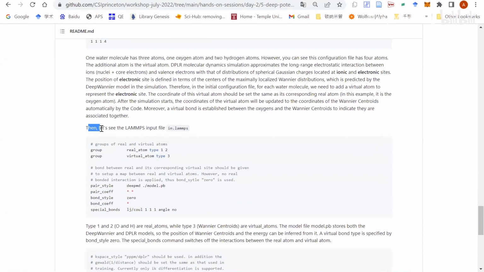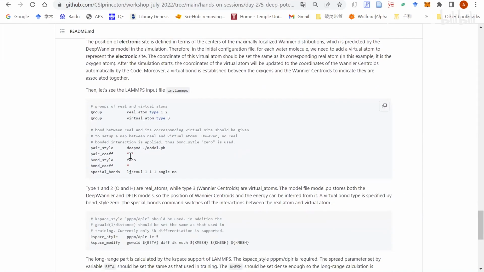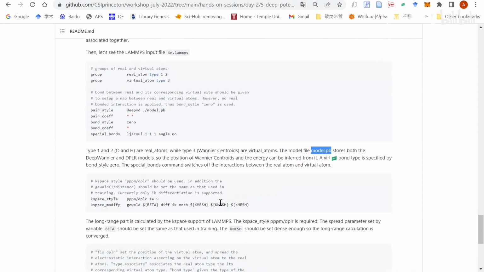And finally, let's see the LAMMPS input file. The largest difference between DP and DPLR here is we have virtual atom, and we first give these atoms a type group. Type 1 and 2 is oxygen and hydrogen. They are the real atom. Type 3 is Wannier centroid. It's a virtual atom. And we use the model.pb that stores both the Wannier centroid, the Deep Wannier and DPLR models. So the position of the Wannier centroid and the energy can be inferred from this model.